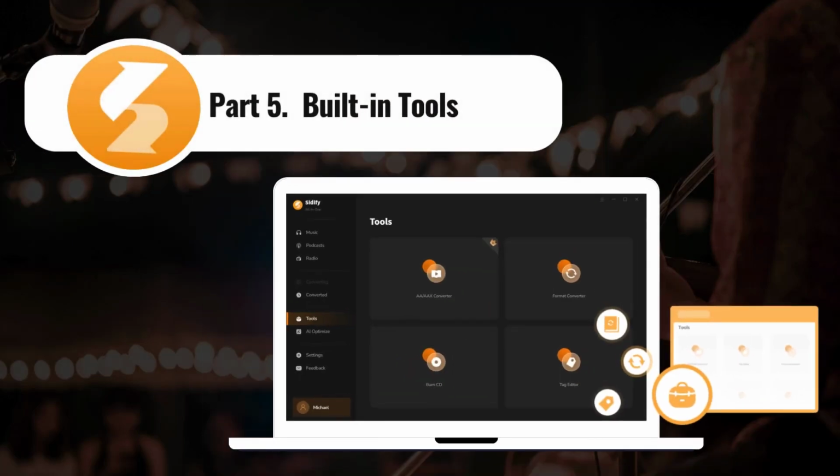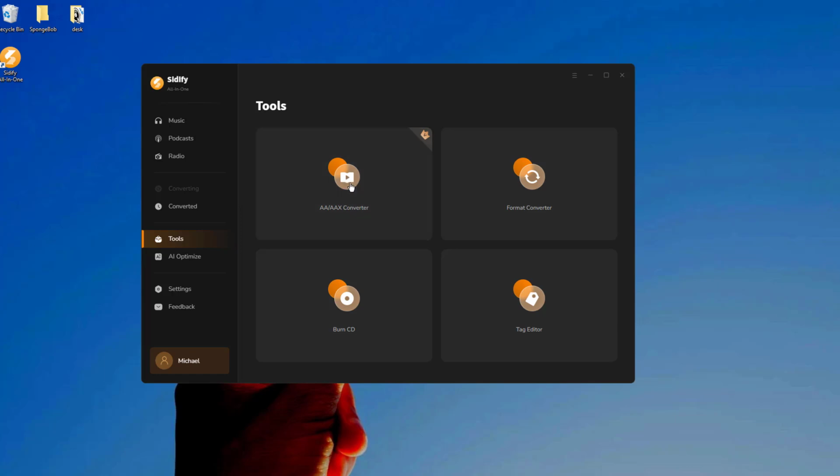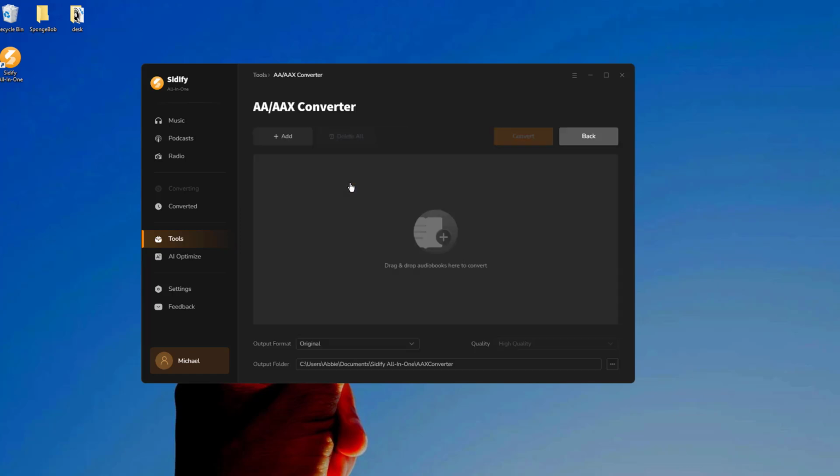Part 5, Built-in Tools. Finally, Sidify comes with several handy built-in tools. Whether you're converting audiobooks, editing tags, or burning CDs, these mini tools give you everything you need to manage your audio library. If you need to convert audiobooks, just import your AA or AAX files, set the output format, and hit Convert.